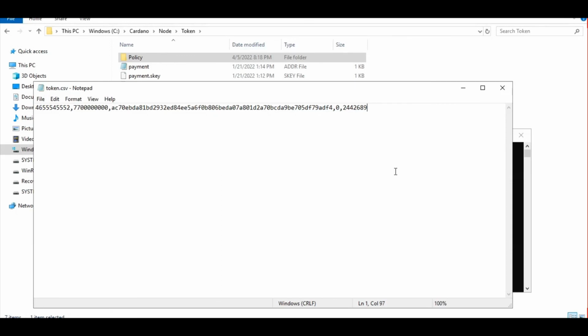So this wraps up the first segment of this tutorial. I will discuss the actual minting transaction on the second part of this tutorial.